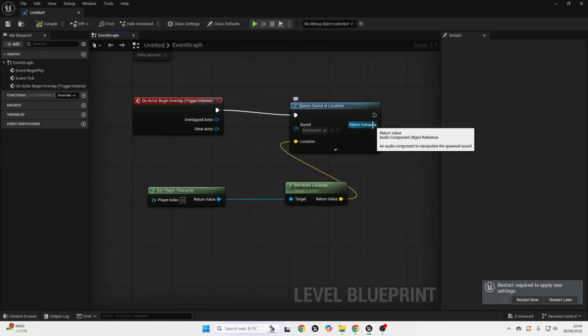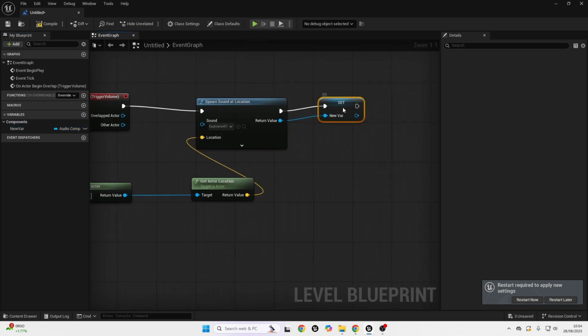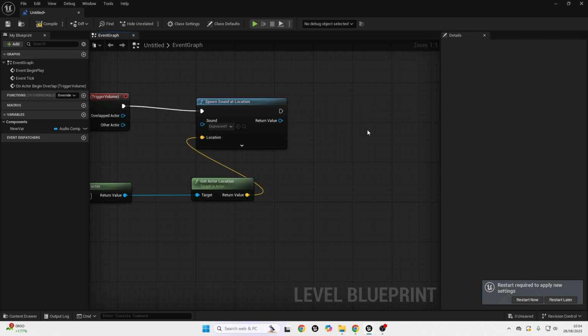Okay, so then if I just right click on this, I can promote this to a variable, and this will give me a reference to the sound that I just spawned. So that's the difference between the spawn sound and the play sound. So that's an introduction to audio in Unreal Engine.